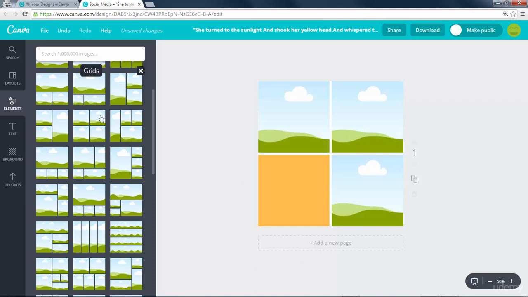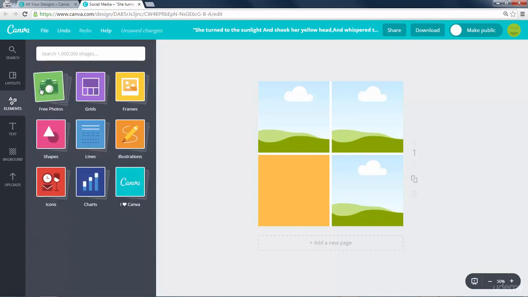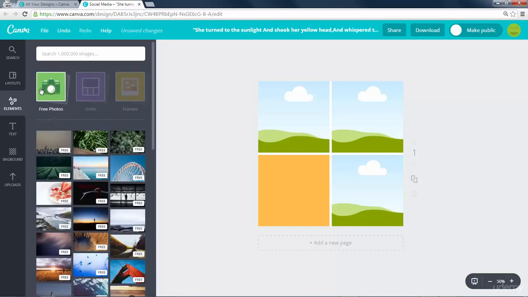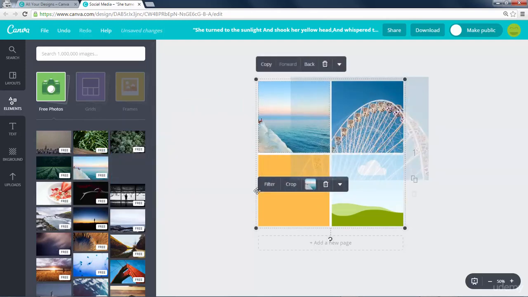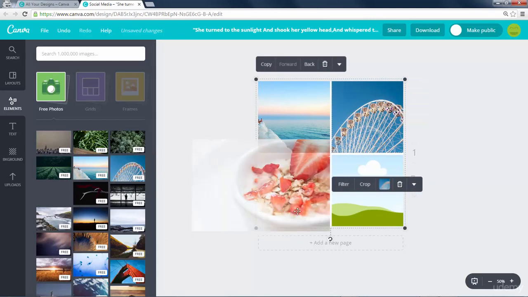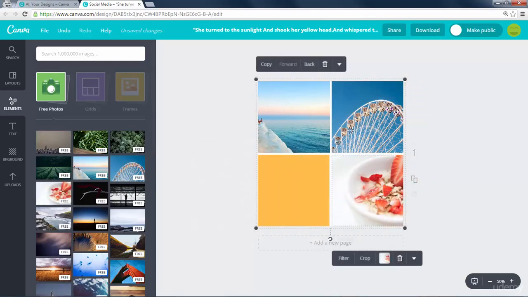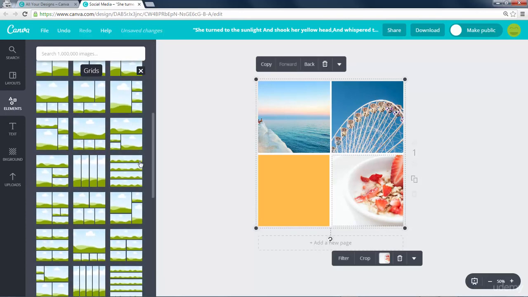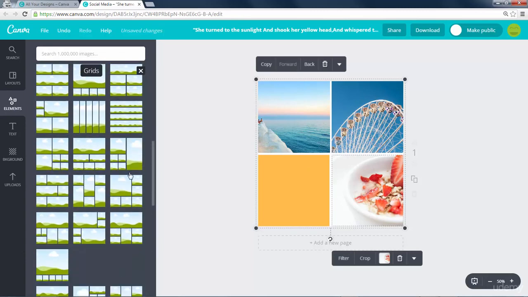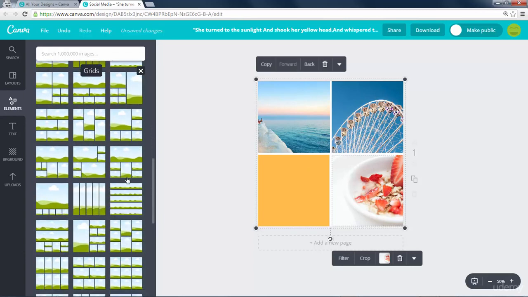Now if I go up to the top and I click on a free photo, I can do the same thing that I was showing you a minute ago, and I can start clicking and dragging images into these grids. So it just makes it very easy for us to create some really cool, unique design layouts. And there's a lot of these different types of grid layouts, so you can really get creative and do all kinds of neat things with them.